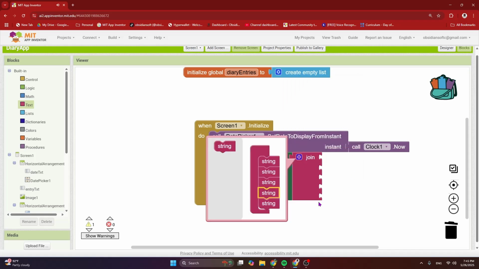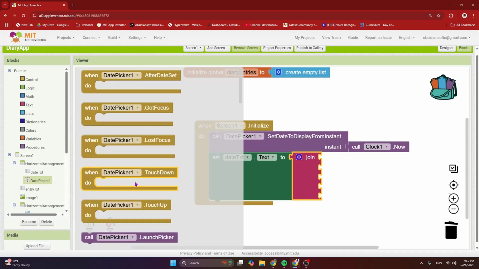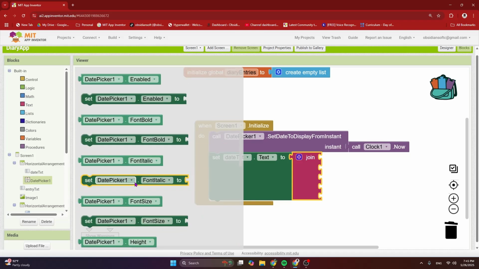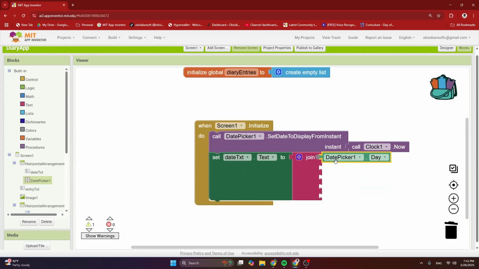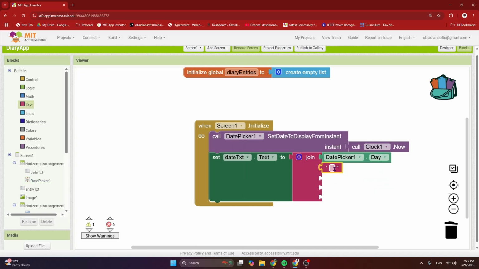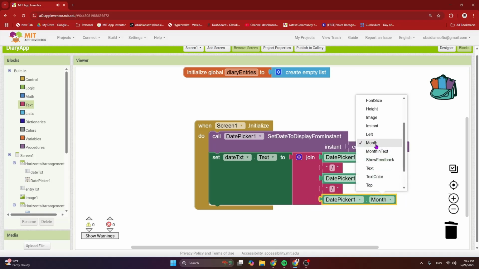So 5 strings, okay? And the first one is date picker dot day. So here we go, this, and then I want to put a text block that says slash. So, and then I can right click, duplicate, and this is now the month. Right click, duplicate, again a slash, right click, duplicate, and this is now the year. Okay.